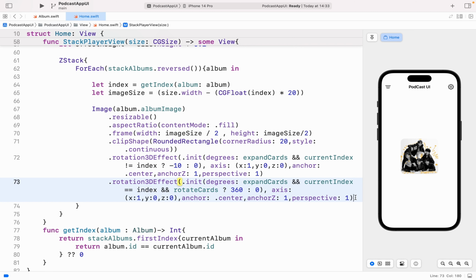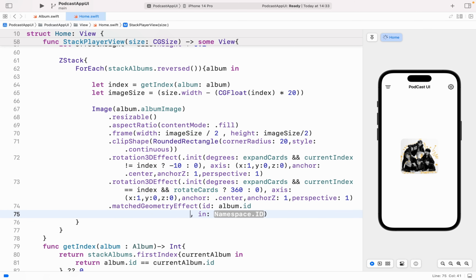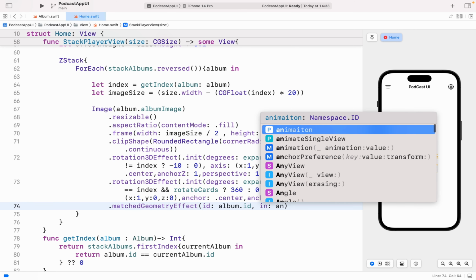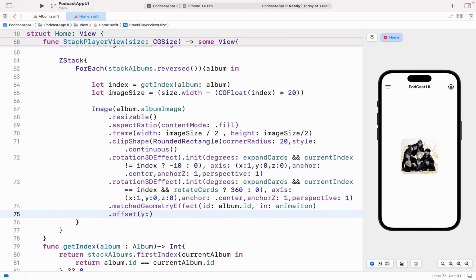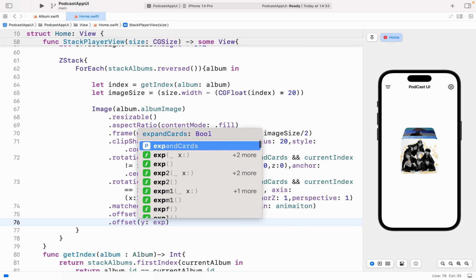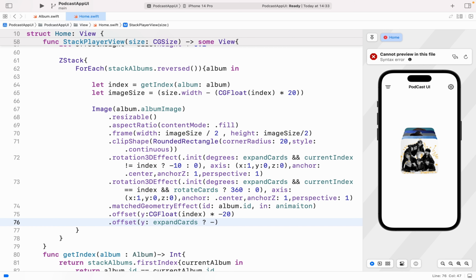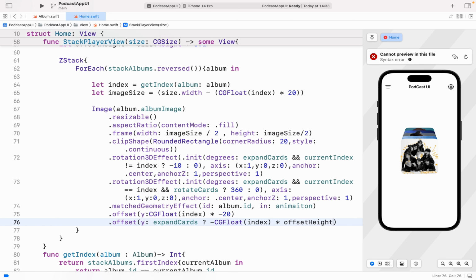So here, nice. And after that, we have .matchedGeometryEffect. ID would be album.id, and the namespace would be animation. So nice. And the offset would be y CGFloat index multiplied by -20, and offset again would be y expandCards. If expandCards is minus CGFloat of index multiplied by offsetHeight, else would be 0. So here, nice.